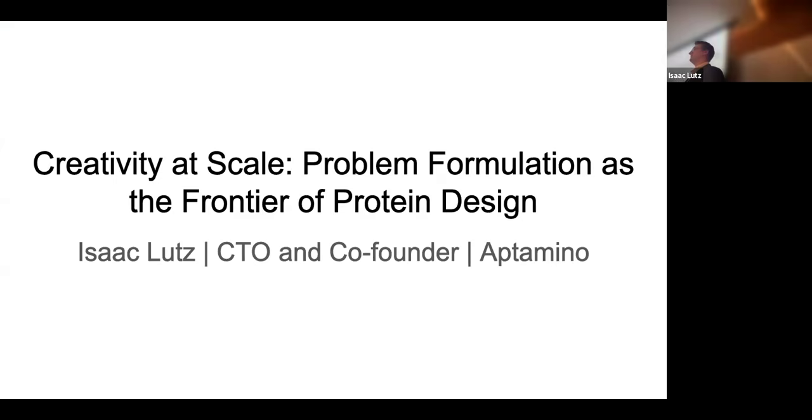And so the subject of the talk today is looking back at the last 7 years I spent in the field of protein design, the ways that I've seen that we solve problems, where I see the frontier is today, and what we're going towards that I can see rapidly approaching. I wanted to frame this as where I see the current frontier of protein design, which is specifically problem formulation. And I'll get into what that actually means.